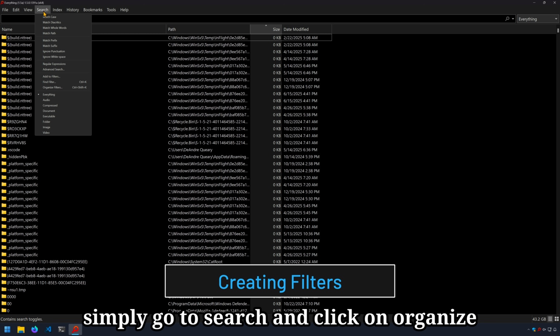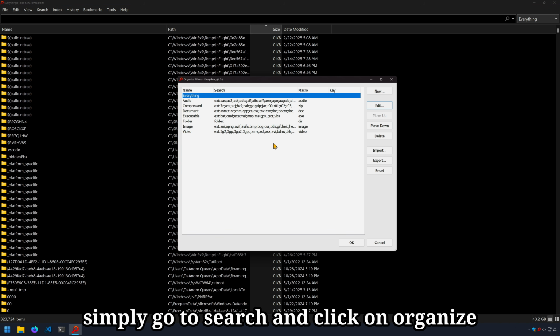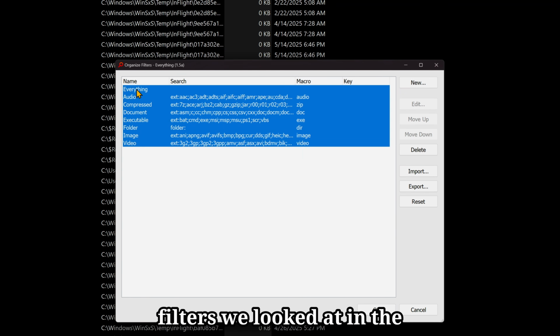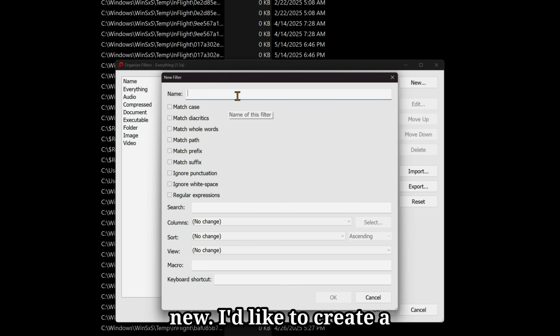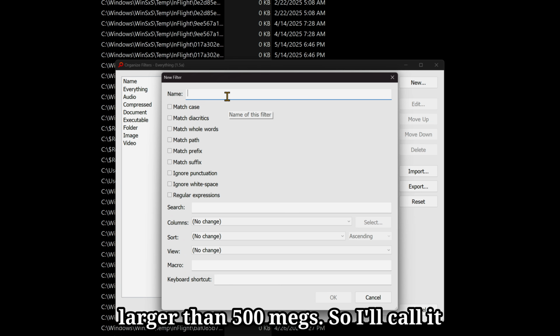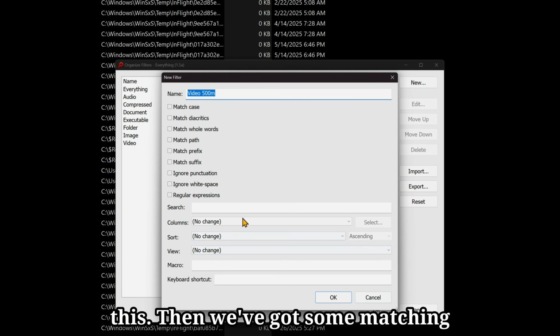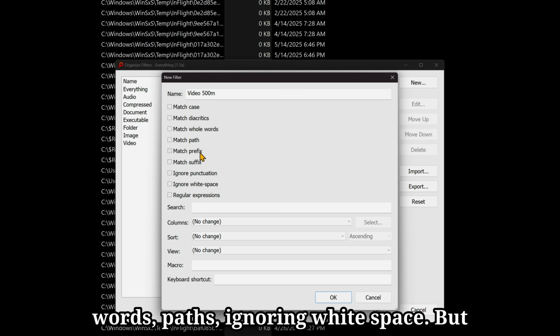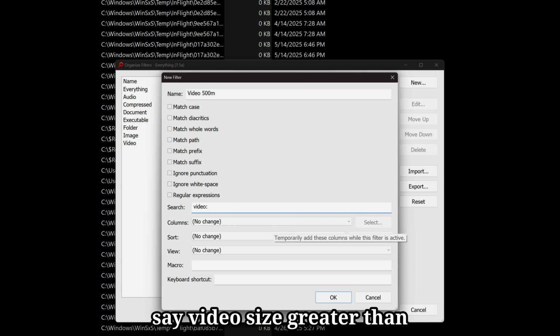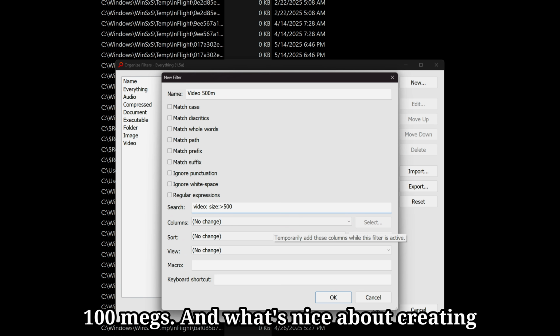You can create your own filters. Simply go to Search and click on Organize Filters. These are all the filters we looked at in the previous section, and you just click on New. I'd like to create a size filter for video files larger than 500 megs. So I'll call it this. Then we've got some matching options like matching case, words, paths, ignoring white space. But for this one, I'm going to say video size greater than 100 megs.